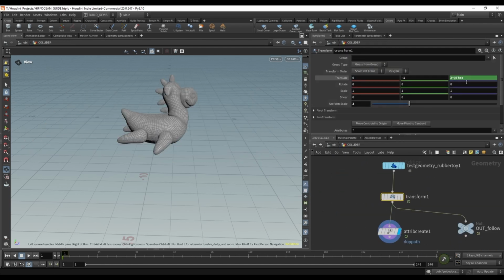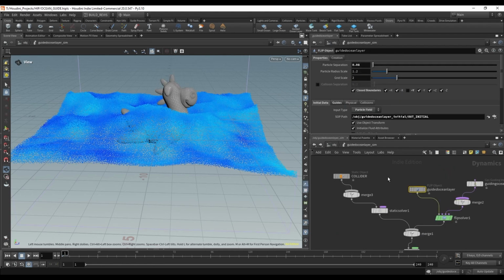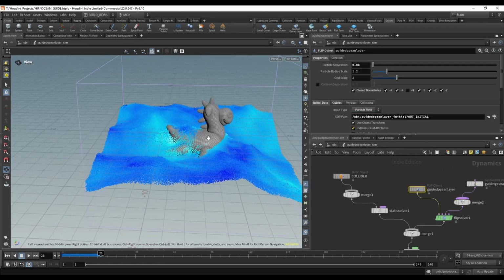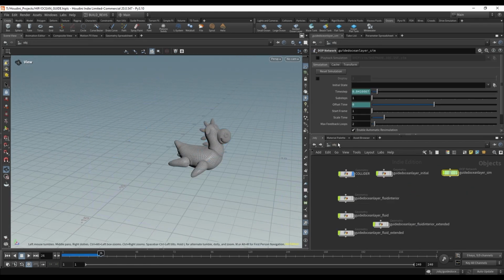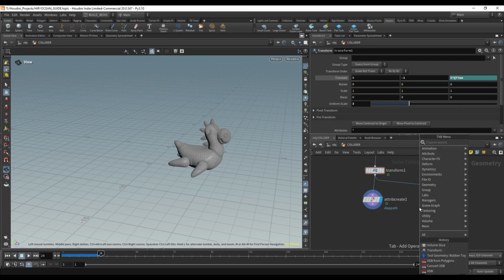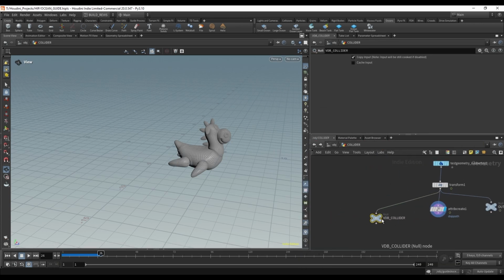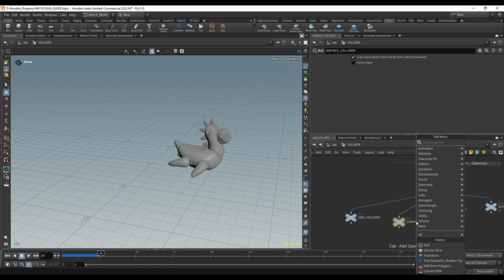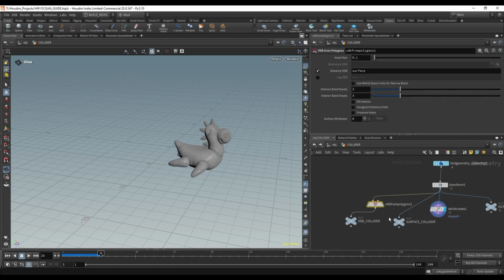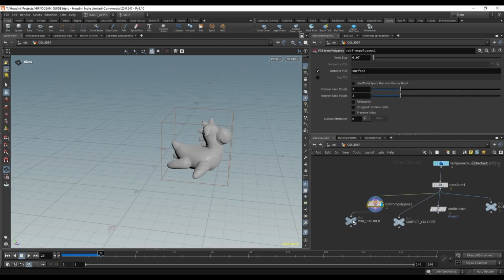Also going to increase the speed of this collider, so 3 times. And go back over here. And of course, we can now implement all of the little tricks that we know. So for our collider, we can go over here. We can create 2 nulls. One's going to be our VDB collider. The other is going to be our surface collider. And then all we have to do is VDB from polygons over here, just like that. Decrease the voxel size, and that's good, right?